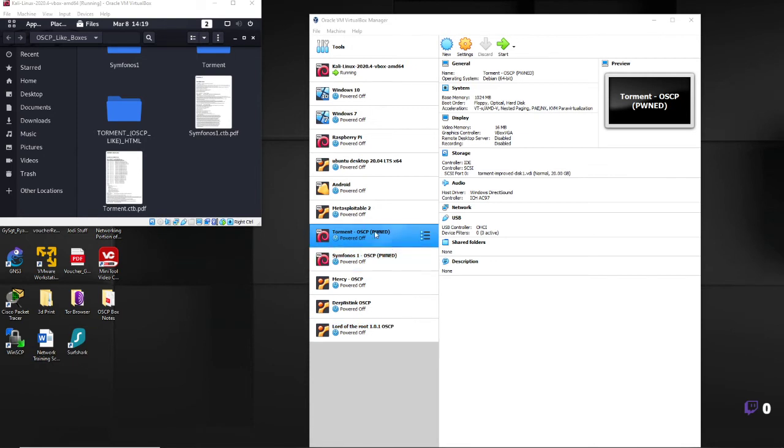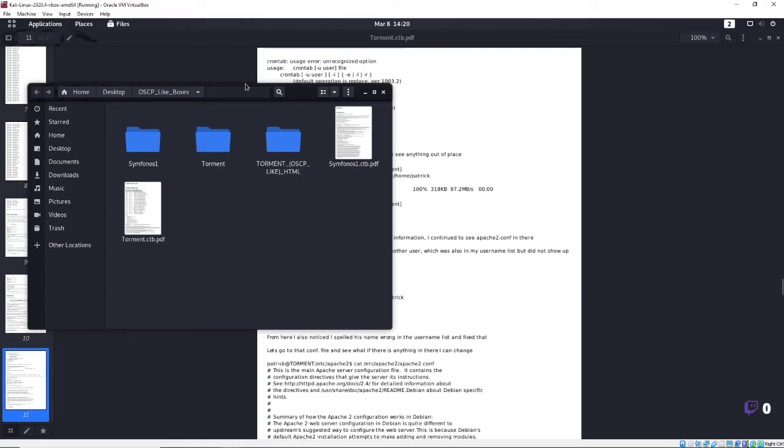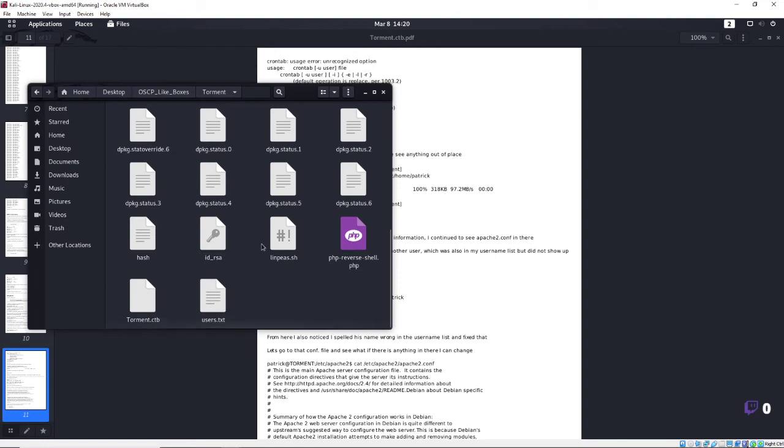Whatever I have, anything that's purposely made to be exploitable like this, I like to make sure that's within an internal network. So let's go ahead and open this guy up and get him rolling. And as you can see, I have already done it. I have my Torment right here.